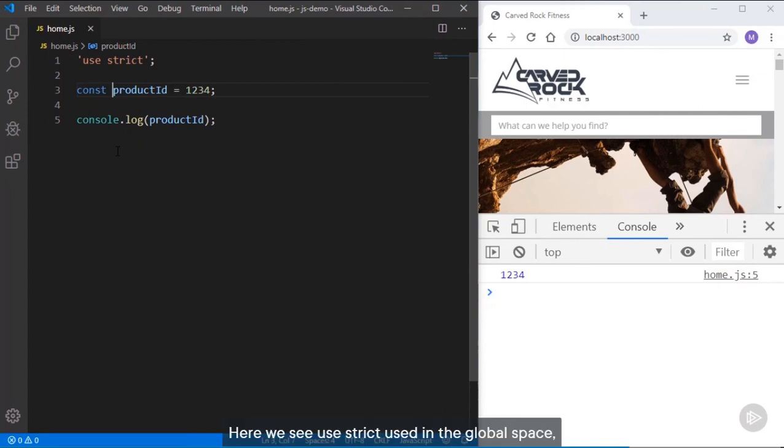Here we see use strict used in the global space, but you can also use it for individual functions as well. This is a beginner course in JavaScript, but as you learn more advanced features such as modules and classes, you'll find out that use strict is already implied. You don't need to specify it. But if you're writing code like we've covered in this course, it's a good idea to always use this string, use strict, so the compiler knows that you're in strict mode.